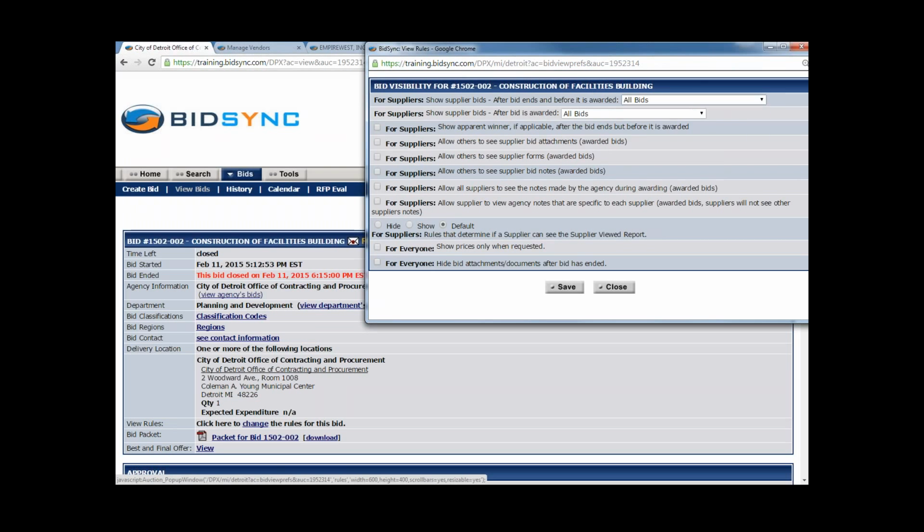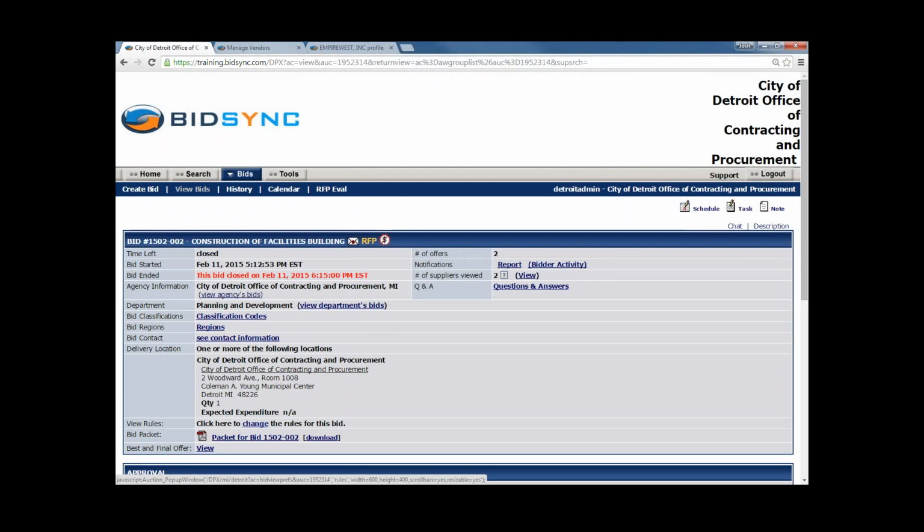For the City of Detroit bids, your bids are almost always going to have these options selected right here, which means that the vendors will be able to see who placed an offer, but they will not be able to see the pricing that other suppliers have placed on their bids. So we're going to go ahead and keep it like that. We'll go ahead and close it, meaning that when we send out that link for the tabulation, they'll be able to click on that link and see who placed an offer, but they won't be able to see what the pricing was of their competitors.